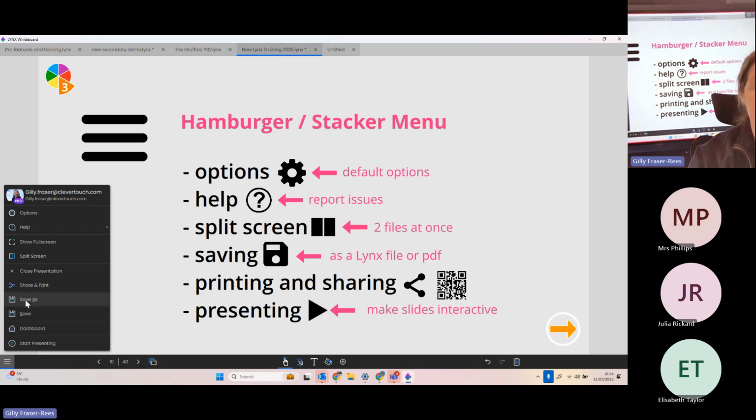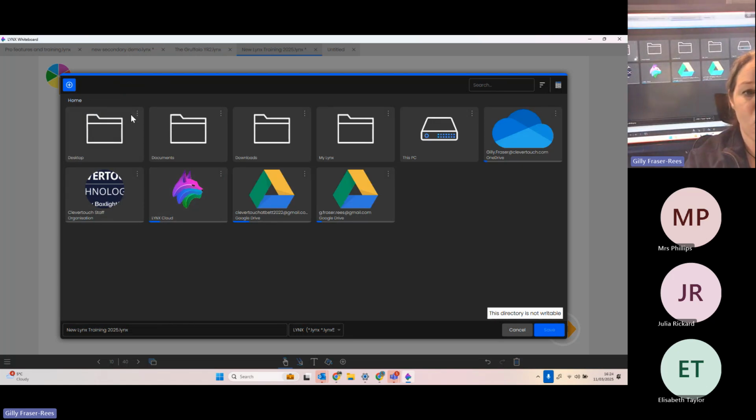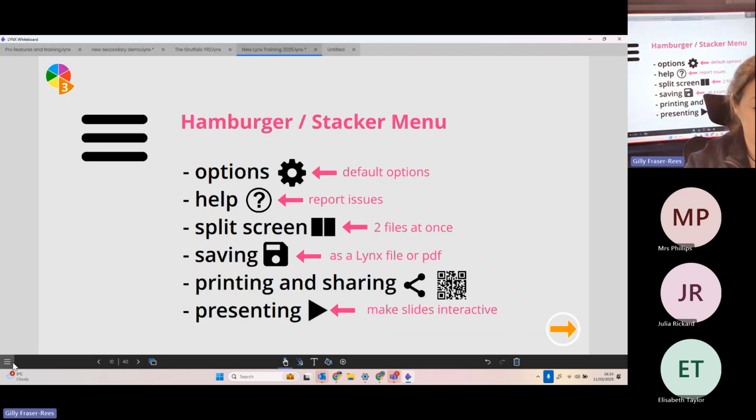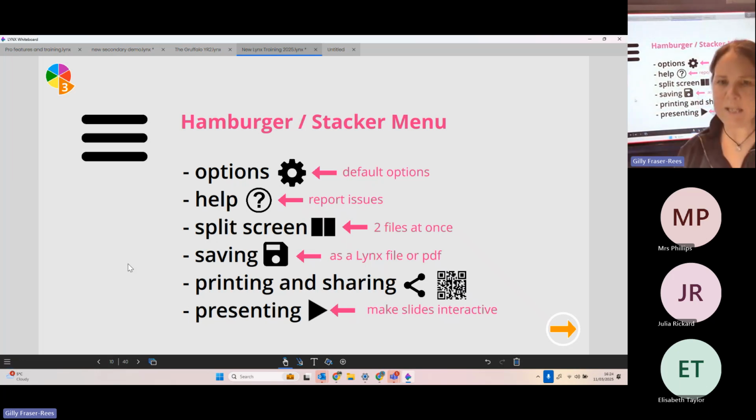So if I click on save there, it will allow me to either save it to my cloud drive or save it to my desktop or to my Lynx cloud. You've got various options there as well. You can also print from here and share a QR code as well. And then of course we've got start presenting. So this is where once you've made your slides interactive, this is where you can really bring those presentations alive. So look, I know there's lots of things to remember, but it is all recorded and we'll go through each of these as well.